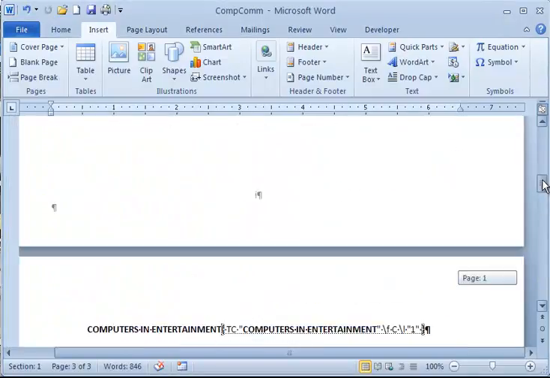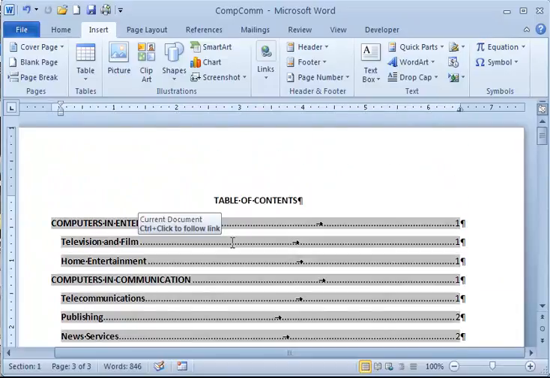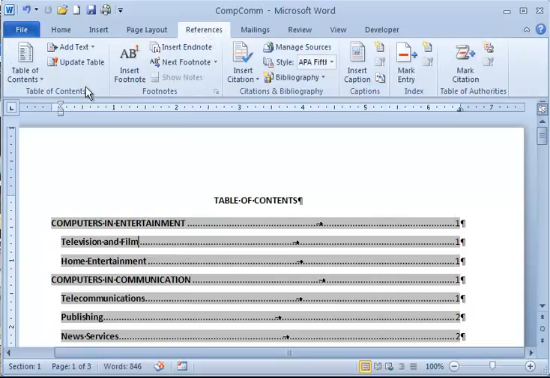We need to go back to the table of contents. Remember, this is not an automatic update, so we have to go back into the table of contents, and we're going to update that. We want to update the entire table because we added an additional paragraph at the end. So to update it, we can go back to the References tab, Table of Contents group, Update Table.